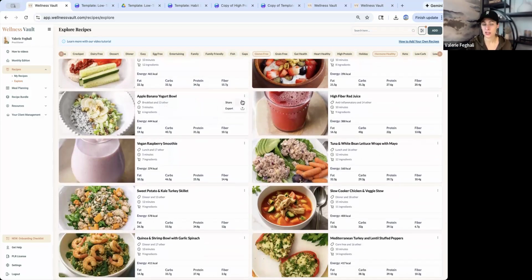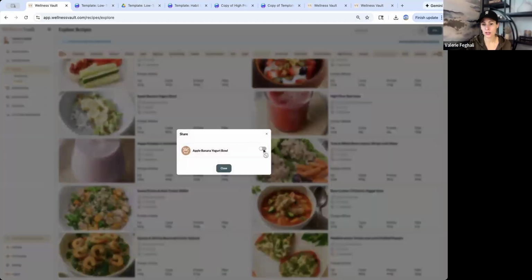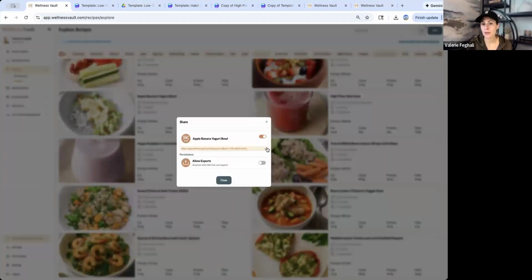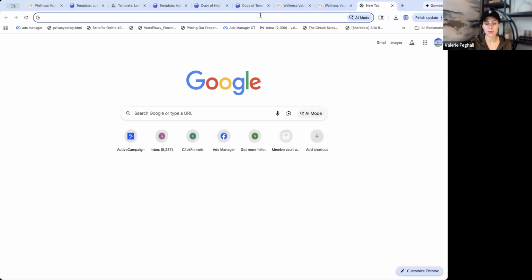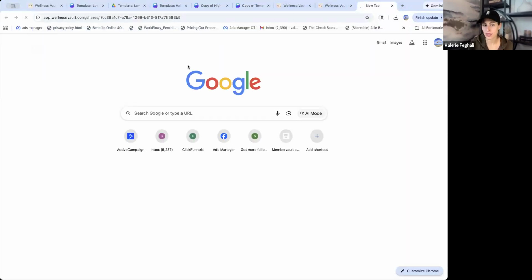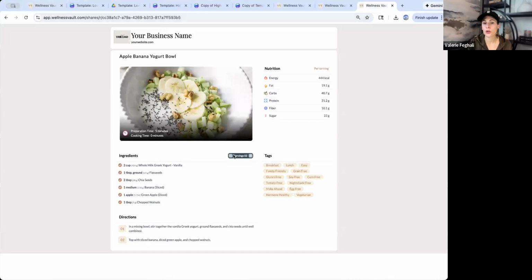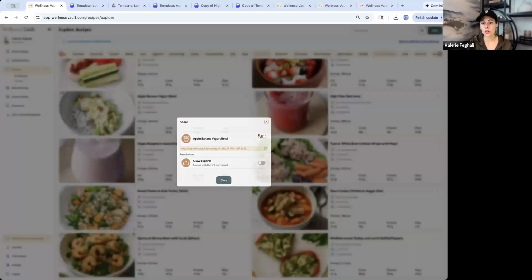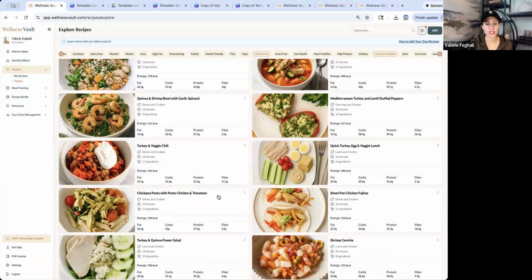You can click these 3 buttons here, hit share, turn this on, and then grab the link. And now this link, again, can be attached in any of your emails. You have this link, and it will bring it right up to this recipe. Your business name, your logo, and your website will all show up here in order for your client to click on and then see this as the recipe that you are personally sharing with them.